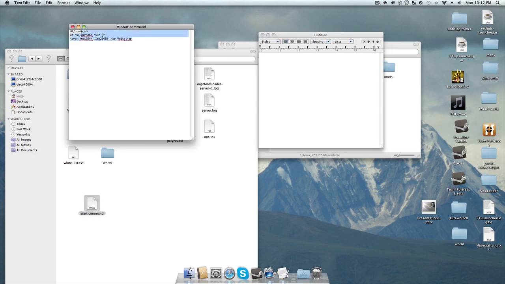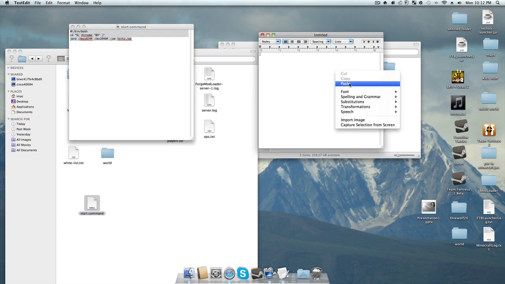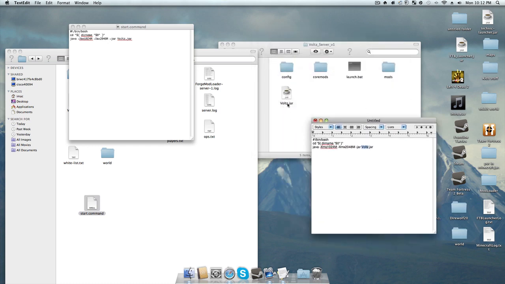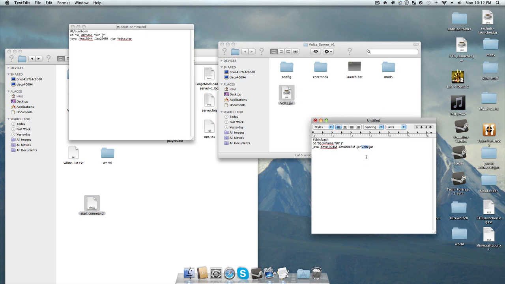What you'll do is this. You copy that. You paste it. Alright, see how they look different? It looks like that, it looks like that. Well first, this Voltz right here, whatever that says right there, Voltz.jar, it needs to say it right there.